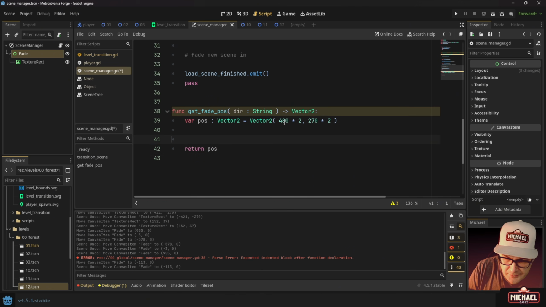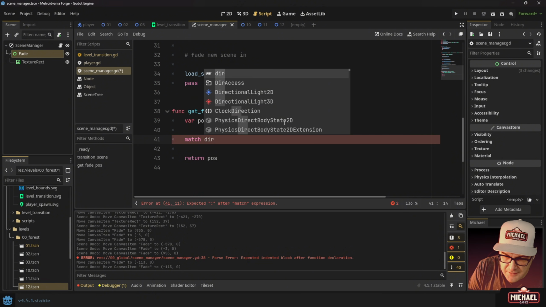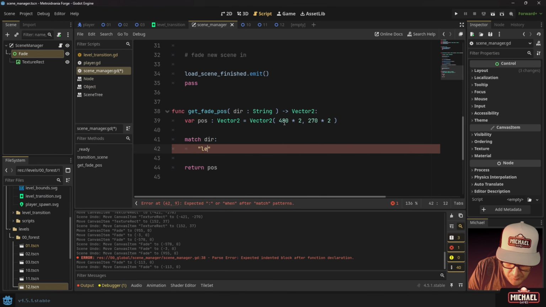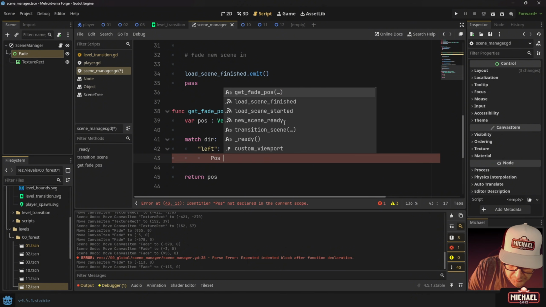But we're going to alter this as well because obviously we're passing in a direction and it's going to be a string. We're going to make a match statement here. So we're going to match our direction. And the first case is if it's left. So if the string that we pass in is left, I hope it's spelled right, then what we're going to do is we're going to multiply our position.